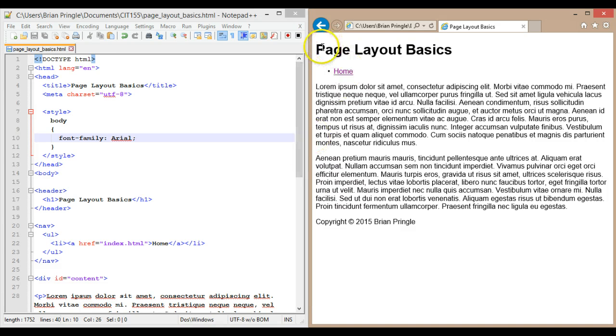Now what I want to do is I want to have the header across the top. I want this to be centered. I want the links to be down the left side, and then I want the body to be over here. So I want to see what's called a two-column layout.